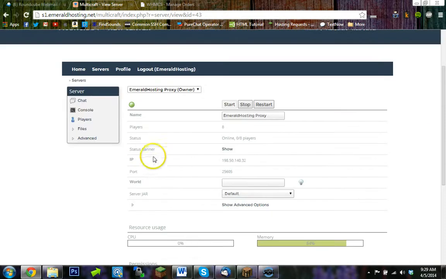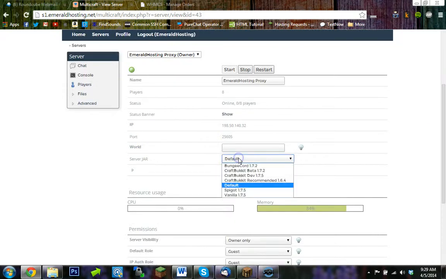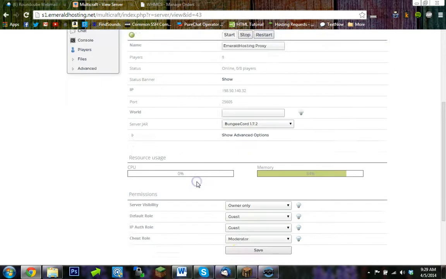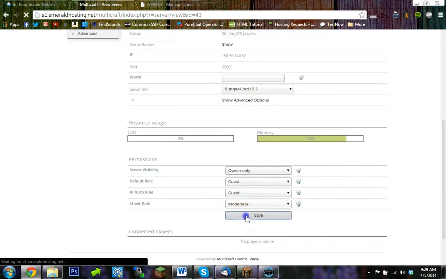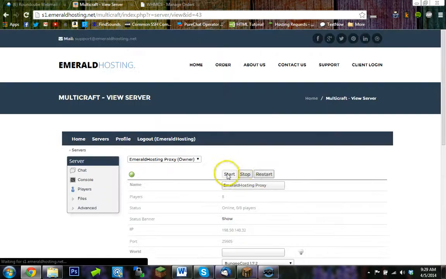First, once we get here, we're going to enable the BungeeCord 1.7.2 jar. I'll choose it from the drop down, click save, and then restart the server.